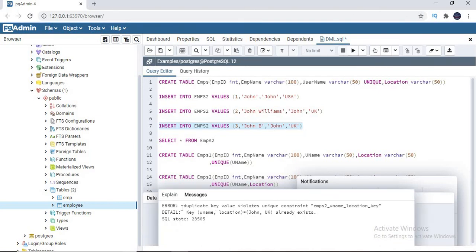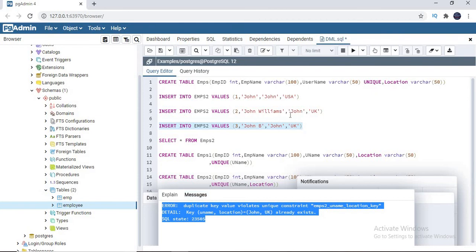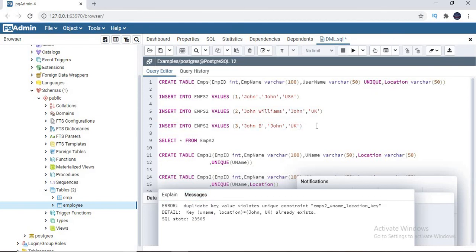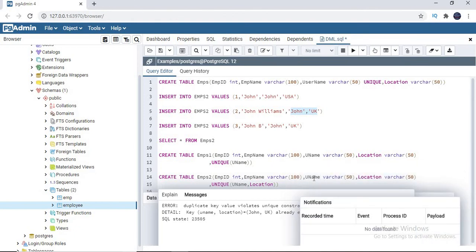Yeah, you can see here: duplicate key value violates unique constraint emps2 underscore uname underscore location key. So it is making that combination unique. Now you can give individual values, any values, but the combination should be unique across the table, across all the rows. To identify the unique behavior in the emps2 table, the combination is username and location. So this is how we identify the unique records on a particular table. This is one of the important constraints in any RDBMS.